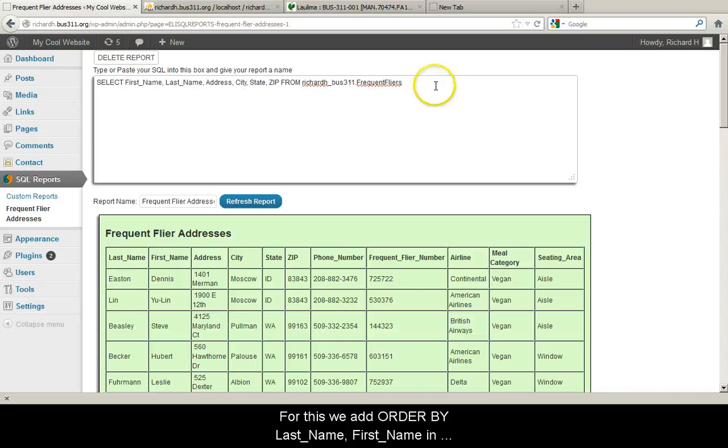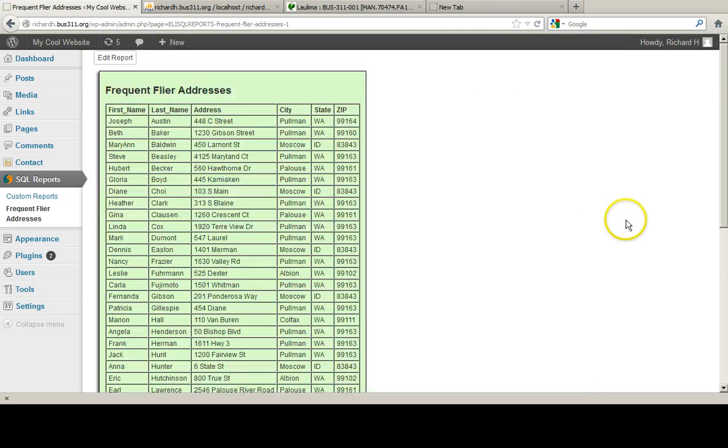Also, let's make the names list alphabetically. For this, we add order by last_name, first_name in the select statement at the end. Click Refresh Report.